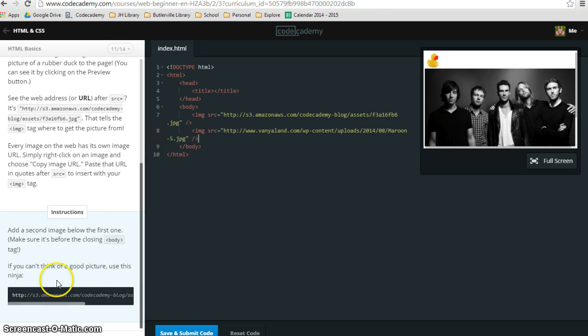I believe that's the only thing we had to do here. Yep, that's the only thing we had to do there. So go ahead and hit save and submit code. Hopefully you'll get your green start next lesson.